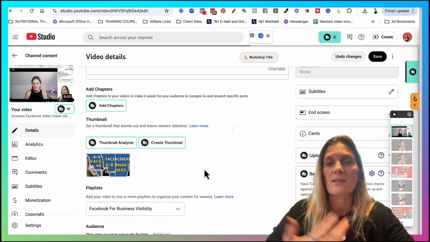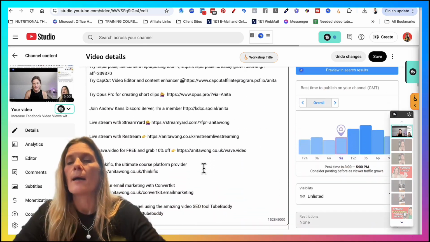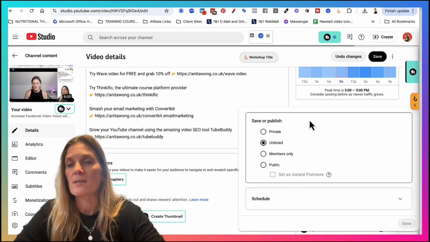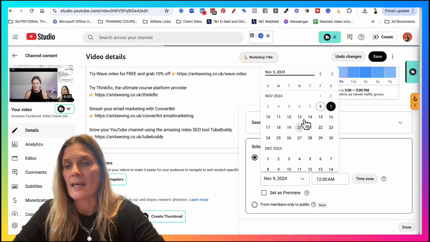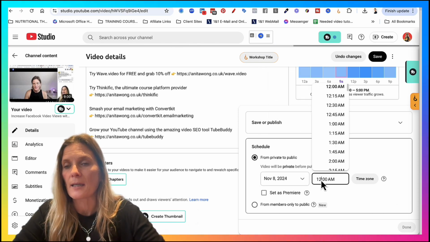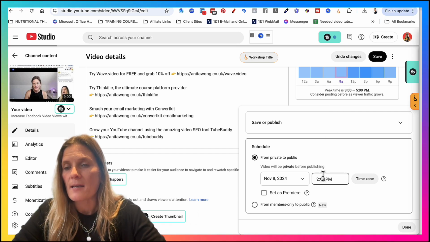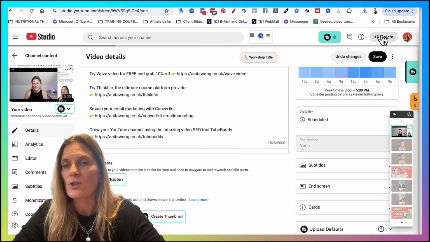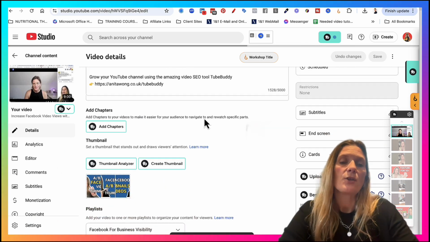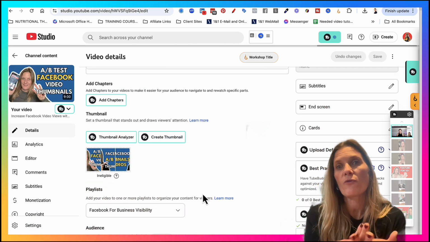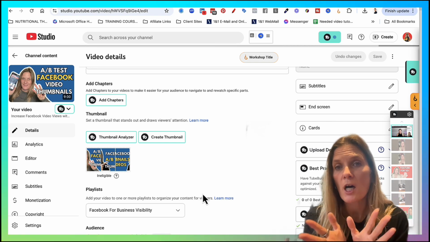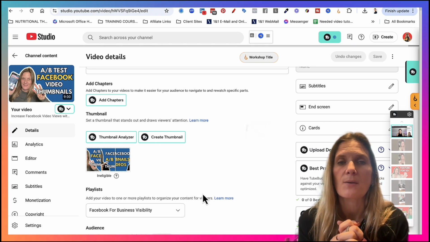So all you have to do then is obviously do the rest of your optimization. And I'm actually going to schedule this out to go out this afternoon. So I'm just going to quickly schedule it. And then you can see what it looks like in the thing. So I'm going to get this to go out about 2 p.m. And then click done. And then you just save it. And there you can see that we've got this test running and it says there test. So once the video has actually gone live, it will test these thumbnails out for you.